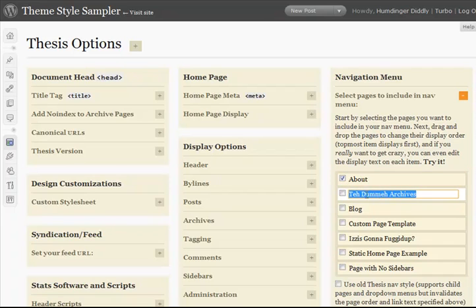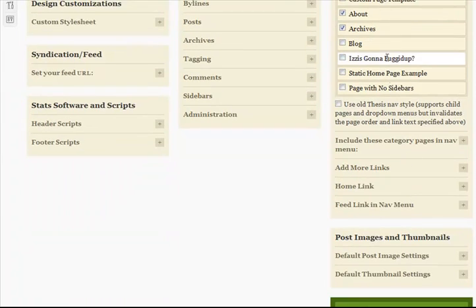This says some silliness. It says Ted Dummett Archives. We'll add that, but we'll change its name. We want to call it something else. We'll call it just simply Archives, and then we'll put a custom page template on there too, just because. And just for kicks, we'll drag this up to the top. We'll put that first. All right? So now that I've done that, let's save it. Let's see what happens.